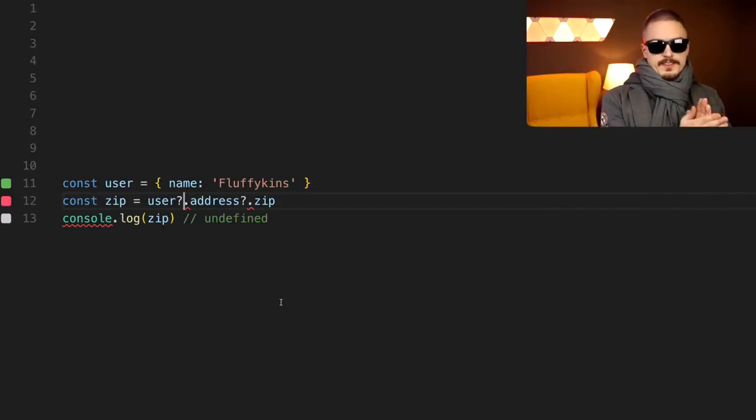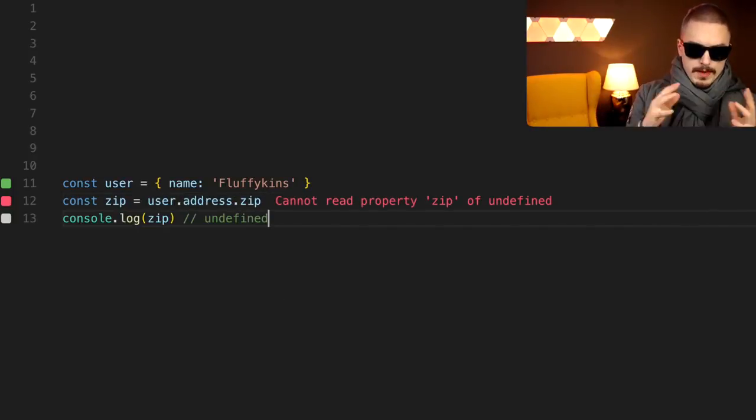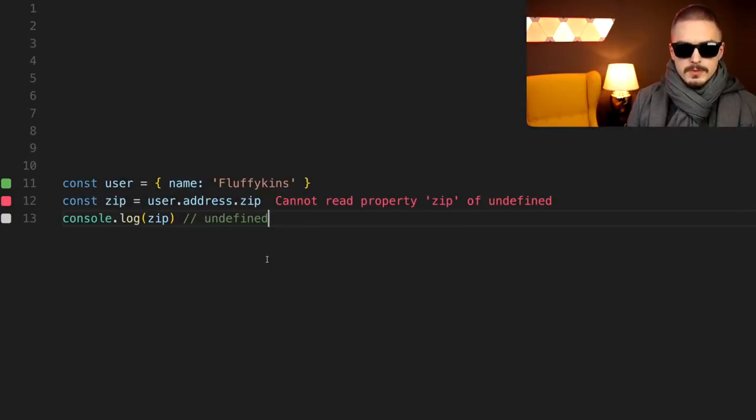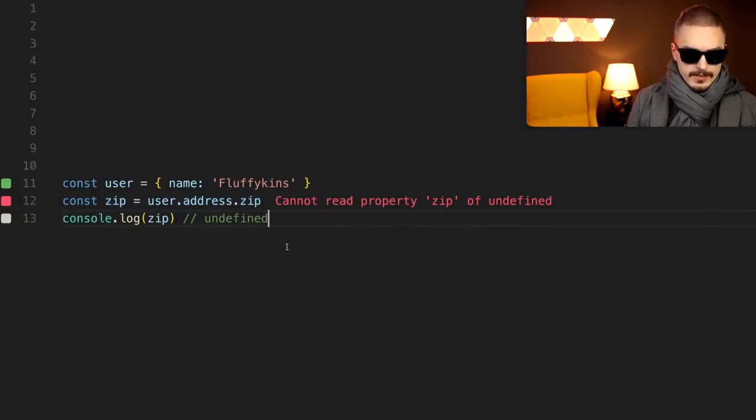Alright, so why does this exist? What's the point of this? Let's think about the problem here. We need to access the zip code of our users, but the problem is that some users don't have an address, which means that we get these cannot read property zip of undefined errors.